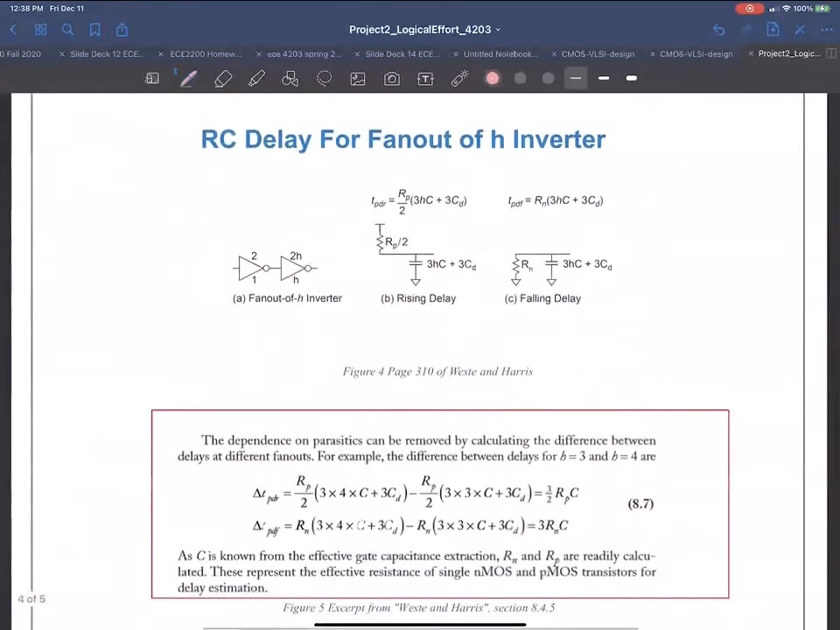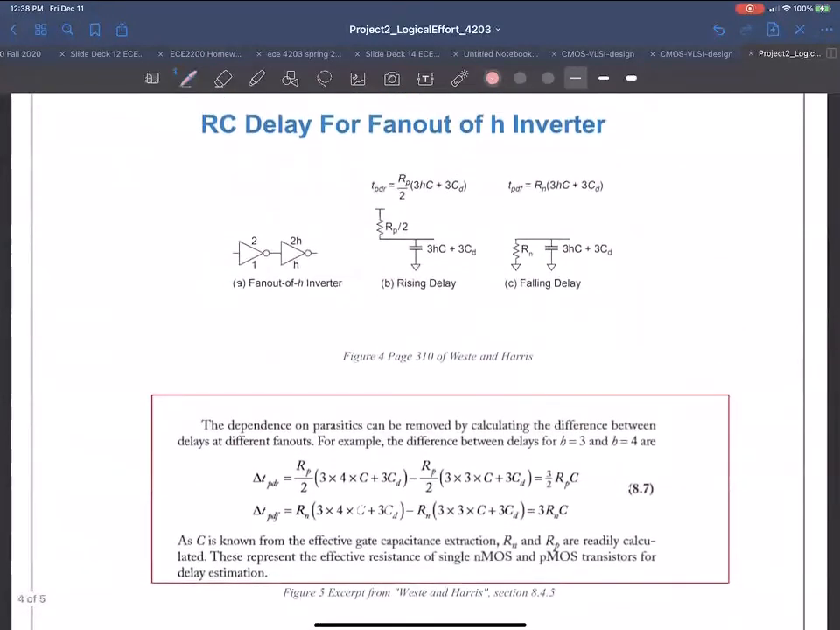Now, the next thing is we need to figure out R equivalent N and R equivalent P. And this is where the book is suggesting you simulate this schematic once for each case, and they go through the math of this. Notice this is in units of H. So H equal to 3 means this guy is driving 3 devices like itself, and H equal to 4 means that you're driving 4 devices like itself.